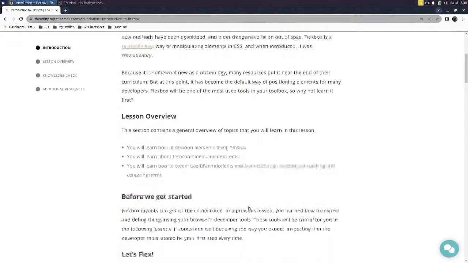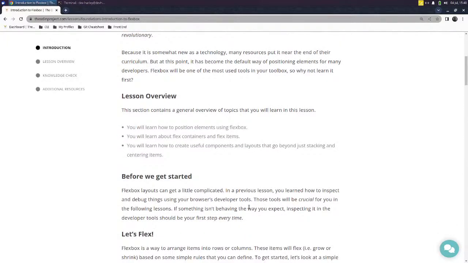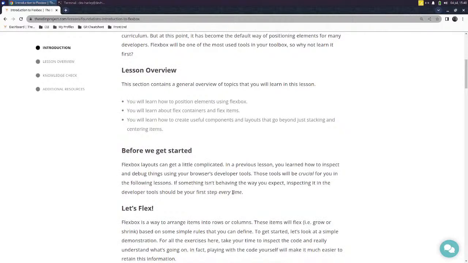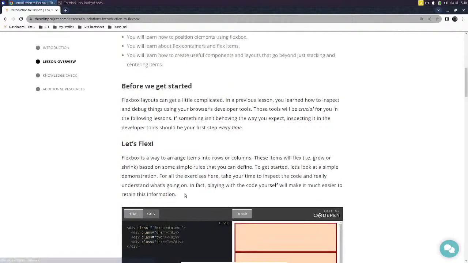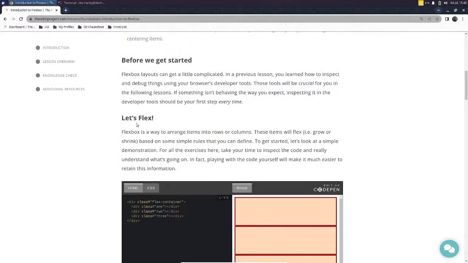Okay, so in this lesson we're going to learn how to position elements using Flexbox, and we're going to learn about flex containers and flex items. You will learn how to create useful components and layouts that go beyond just stacking and centering items. Before we get started, Flexbox layouts can get a little complicated. In previous lessons, you learned how to inspect and debug things using your browser's developer tools. Those tools will be crucial for you in the following lessons. If something isn't behaving the way you expect, inspecting it in the developer tools should be your first step every time. So, let's Flexbox.